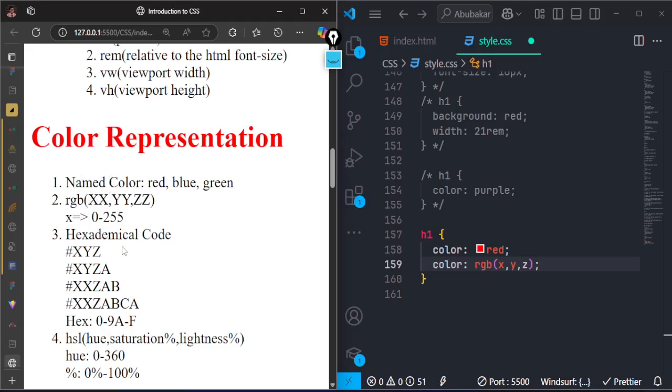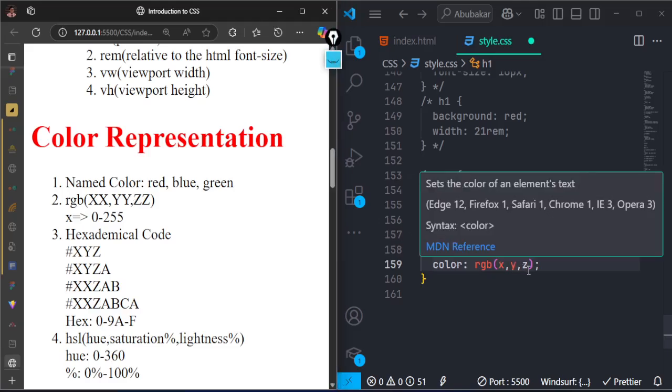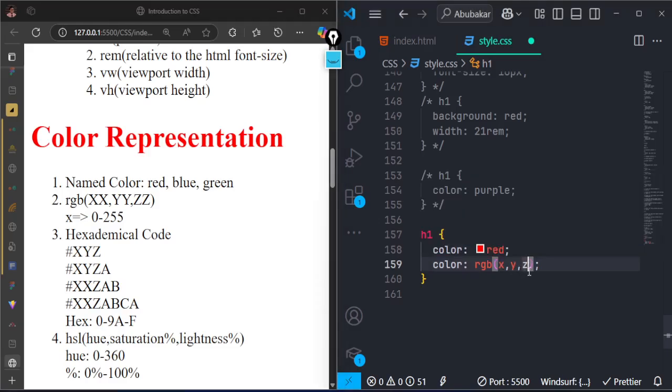But how are you going to mix them together? Inside this bracket, you are going to give it three numbers, and the numbers that you'll be using are between 0 and 255. You cannot use any other number apart from this. If you use any other number, then nothing will work, because the colors are based on 0 to 255. So the value of X is going to be 0 all the way to 255. The value of Y is going to be the same, and the value of Z is the same. I'm just using X, Y, Z to represent whatever values you are going to put inside this bracket.